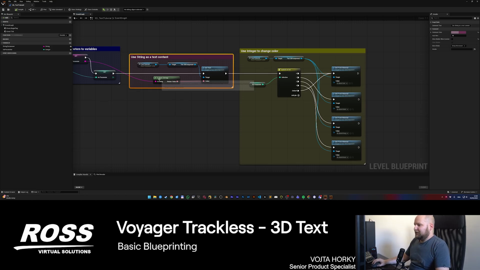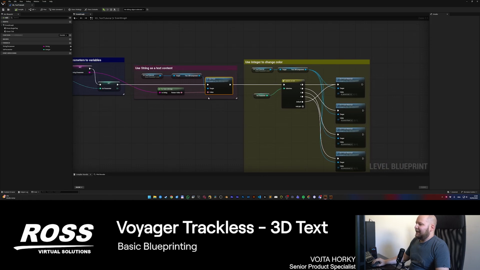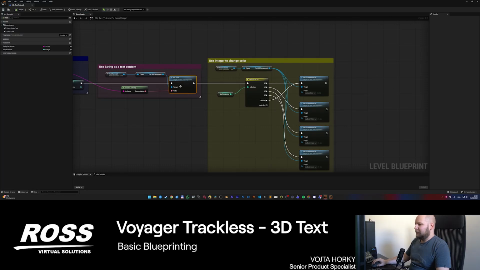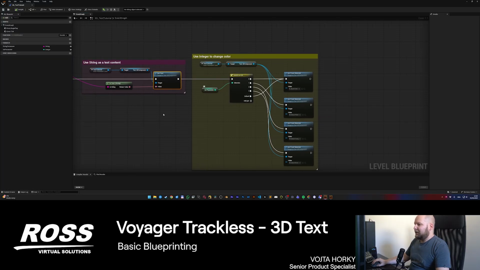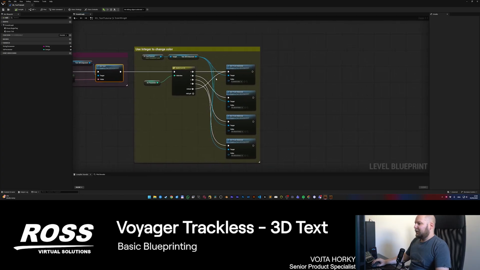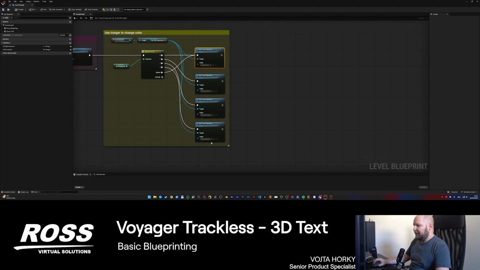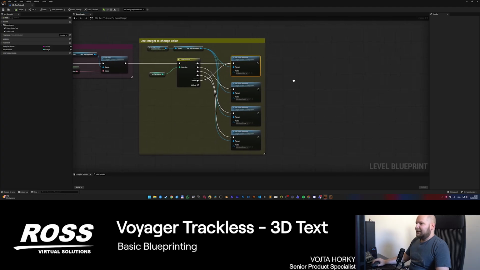I'm using that string and changing the text content, but I'm also using our integer parameter, which is the numeric value you can enter through Trackless, and using it for the material swap. As a default, I'm using basic color, which is our white color. For number 1, I'm using violet. For number 2, I'm using basic orange. And for number 3, I'm using basic green. It's as easy as it is. So I'm just going to save it.